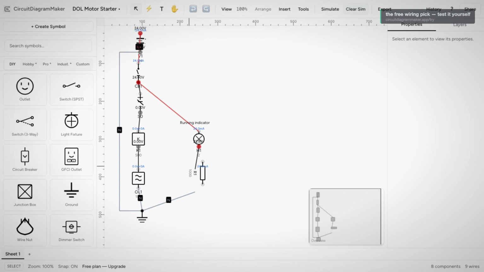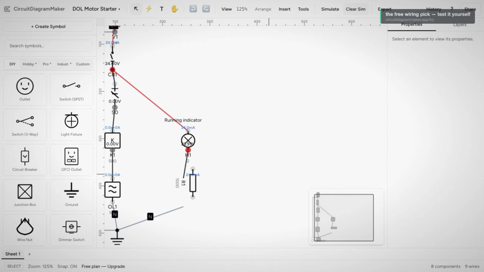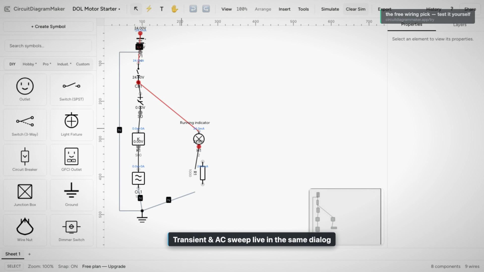If a connection is wrong, the numbers say so before you ever touch a real wire. A 0 where you expected volts is the fastest fault report in electronics. No meter, no smoke, no guessing. Transient and AC sweep live in the same dialog when you need waveforms over time instead of a single operating point.